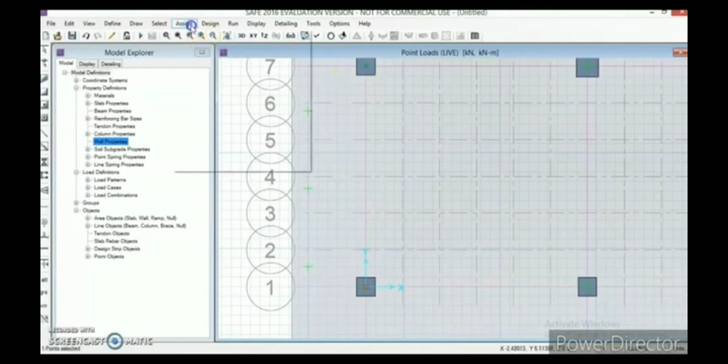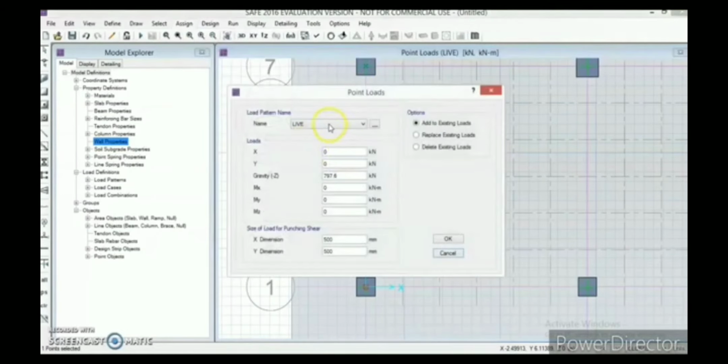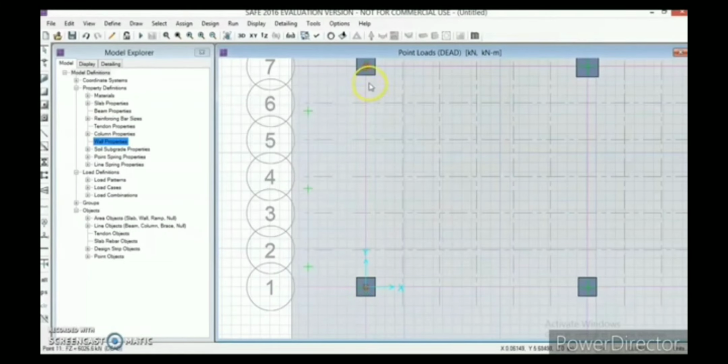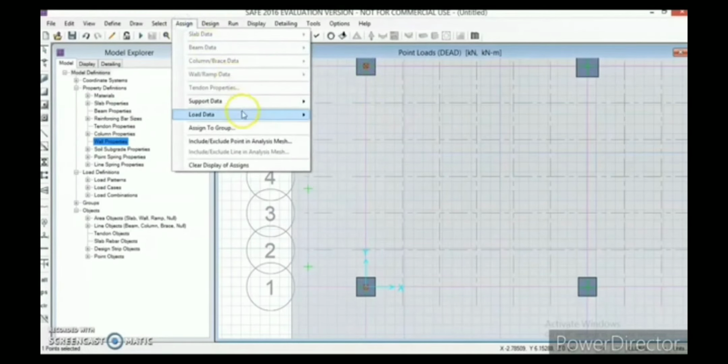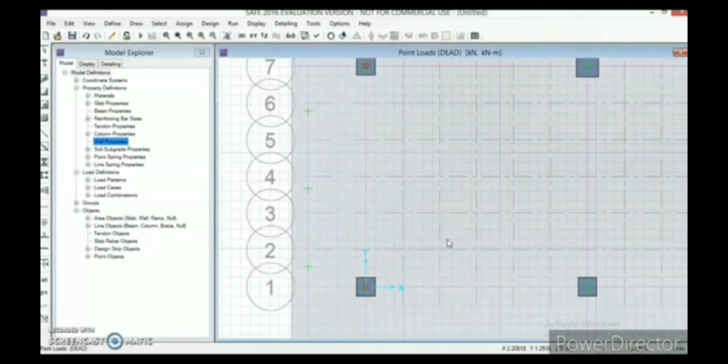Select this point, assign, load data, point loads. Dead load is 3013.3. Click on OK. Select that point, assign, point loads. Live load is 1437, and repeat this procedure for the remaining other columns as well.